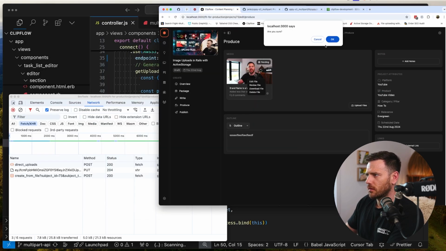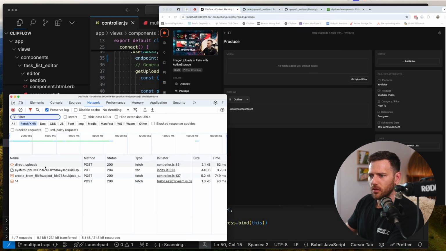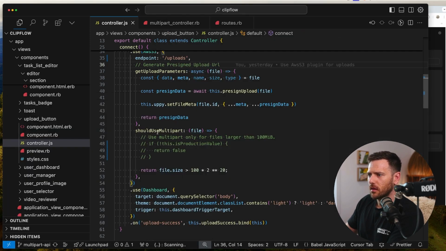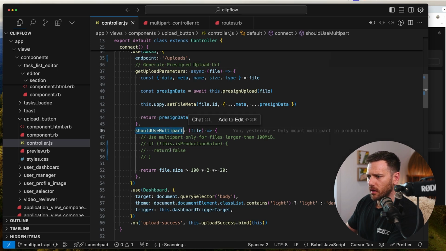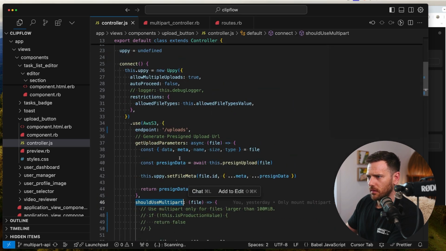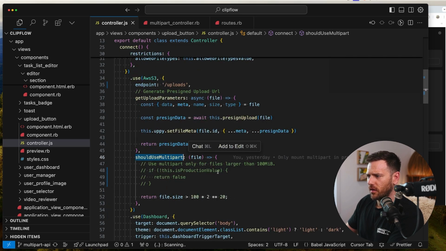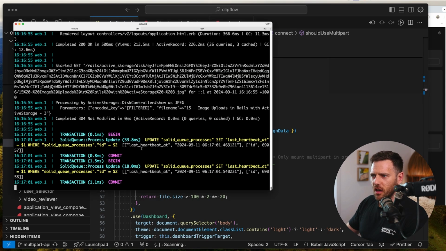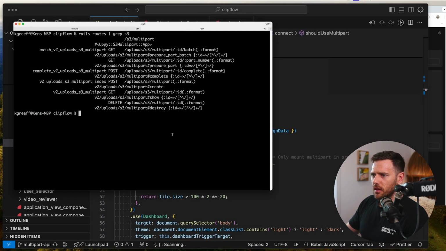Okay, so something's not right. It didn't actually trigger it. So we have to just make sure that this actually gets triggered. So should use multipart. I don't know why it didn't do that, because it should hit this and the file size is bigger than 100. So let's have a look at why that's not working. I feel like my JavaScript's not loading properly.